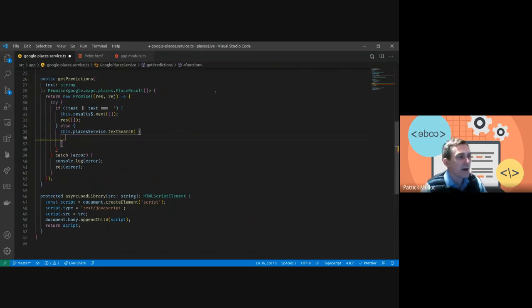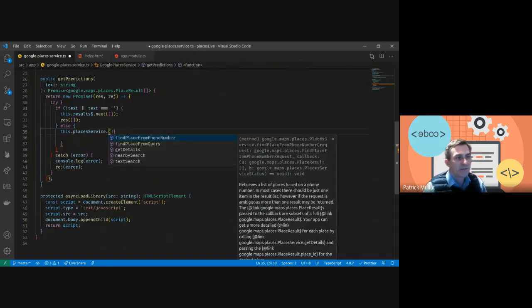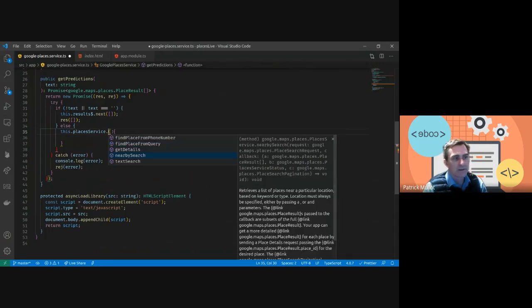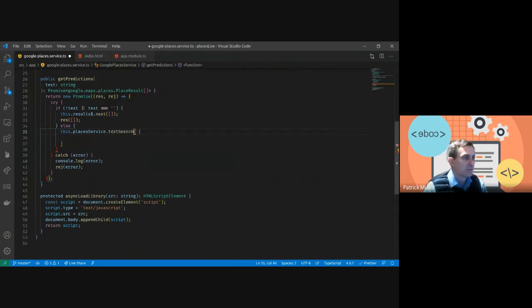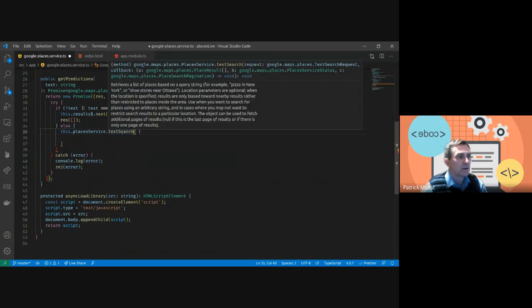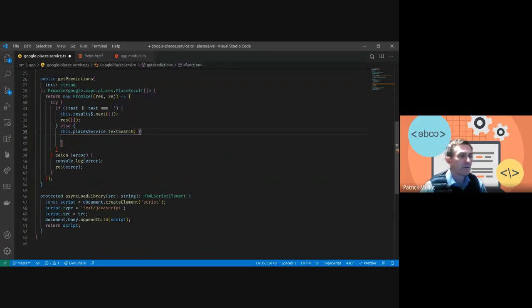And this API, my places service, you can find place from phone number, from query, get details, nearby search, or text search. So we use text search in our case, and this takes a request of type text search request arguments and then a callback.